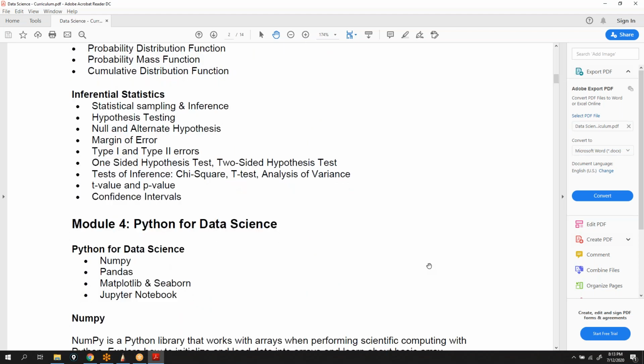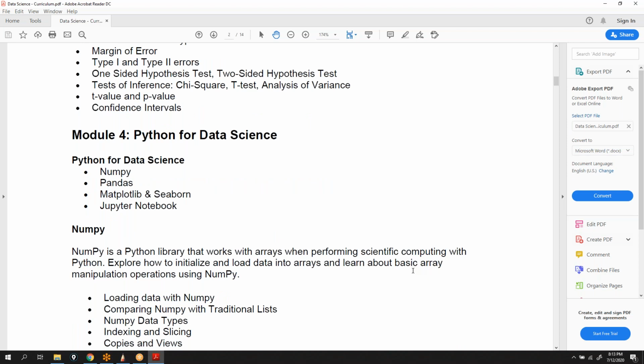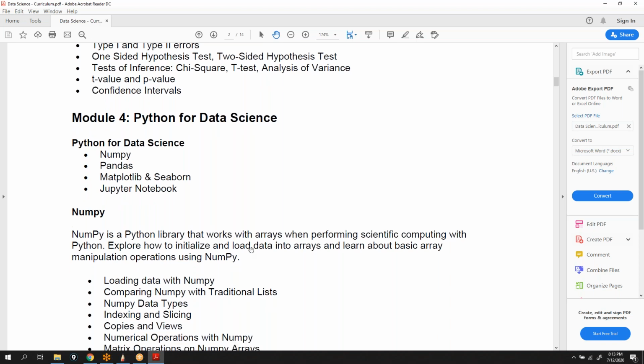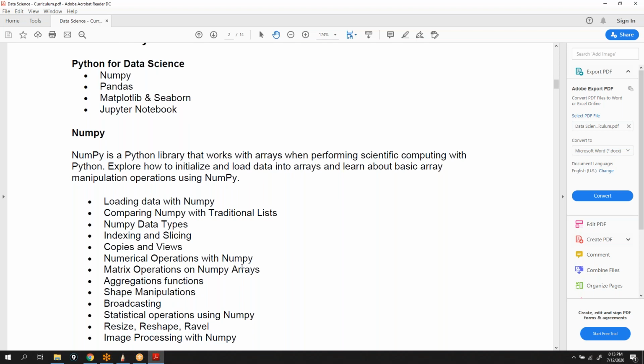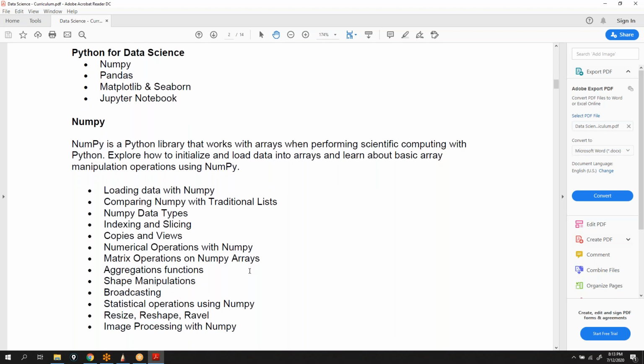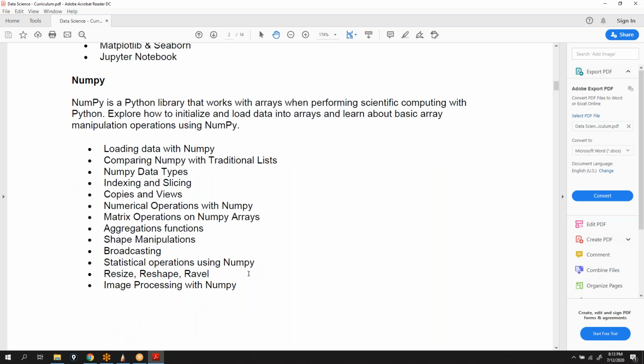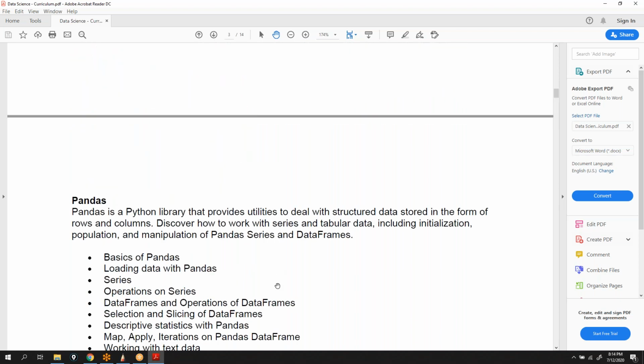But once we know all that, we can get into Python for data science: NumPy, Pandas, Matplotlib, Seaborn, and Jupyter Notebook. These are some of the tools. These are the toolkit used for doing the regular day-to-day data science job, so we need to understand all these things. Once you have an understanding of NumPy, you know how to do data operations, numerical operations, matrix-related operations, and how to perform some statistical operations. All those things you would use NumPy for. Next, you would understand something called Pandas.